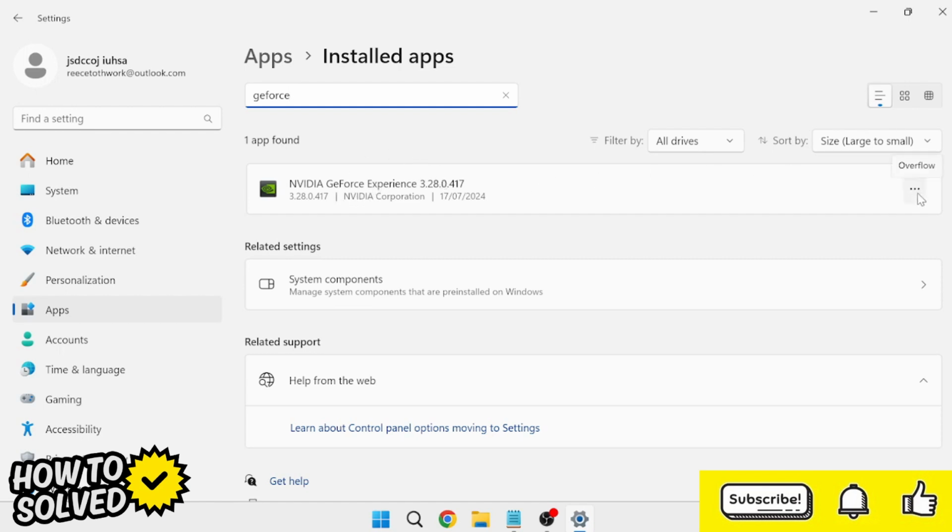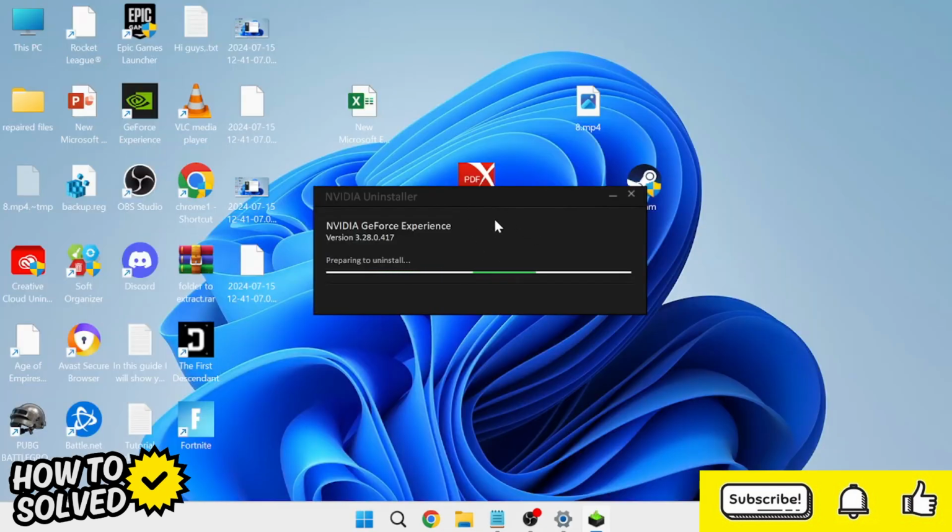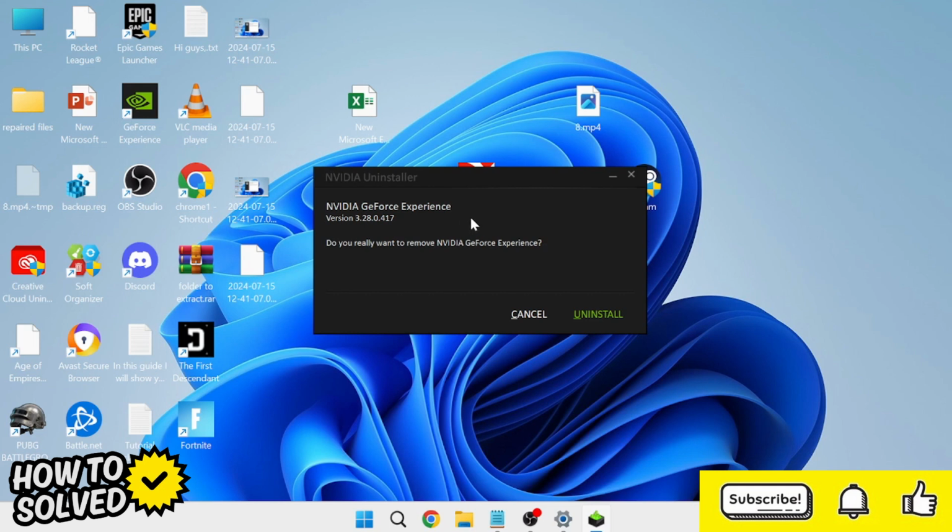Then we're going to come over to these three little dots here, and you need to select uninstall, and then we can press uninstall to confirm. So you'll just need to give this a few seconds to complete, and you'll get a confirmation message pop up here, so we can just press uninstall.